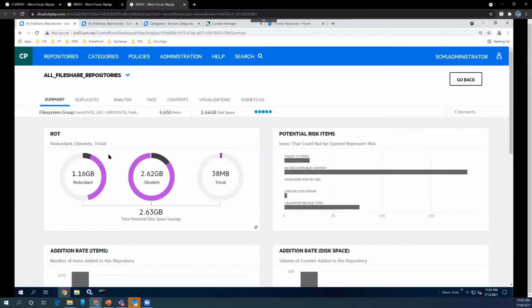The first intelligent view you get is the identification of redundant, obsolete, and trivial data. It shows how much data in my repository is marked as redundant, which means multiple copies of the same data exist, that is, duplication of data. Data obsolescence talks about data which has become obsolete.